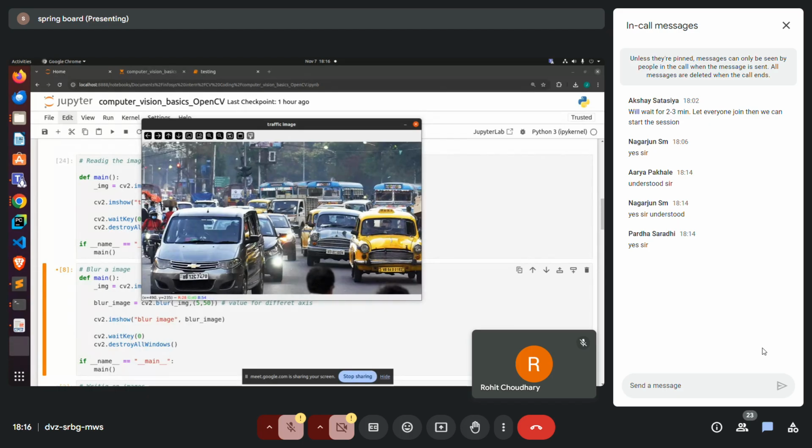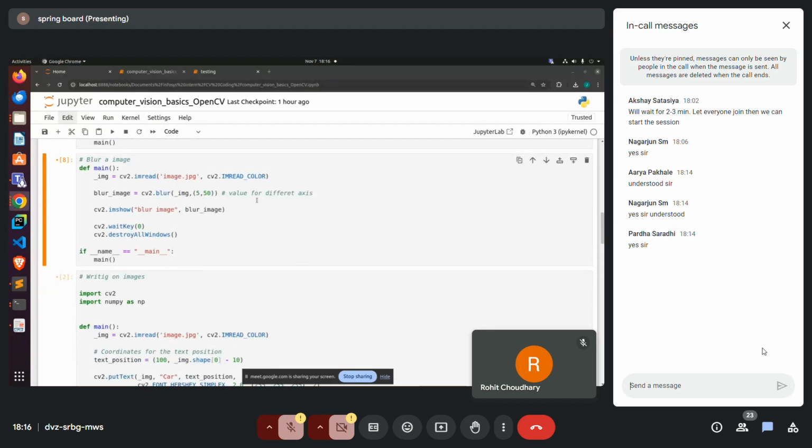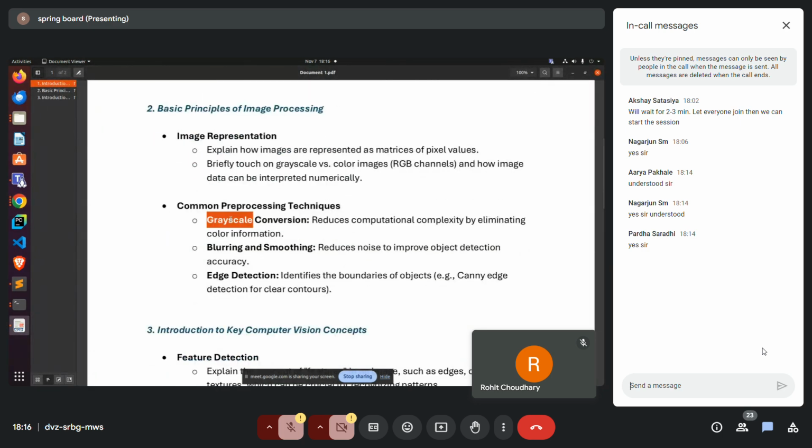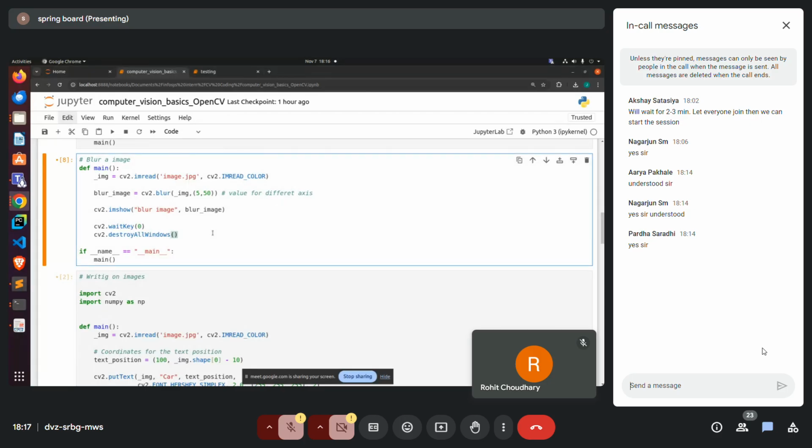Yes, so continue. If you have to convert to grayscale, we have seen the grayscale conversion and the color images, how we can read the images in RGB channels and represent them. Going ahead, we are going to see blurring, how we can blur the image. If there are some parts that you don't want to showcase, you can give the coordinates of that part, and you can pass the value of how much you want to blur that image.